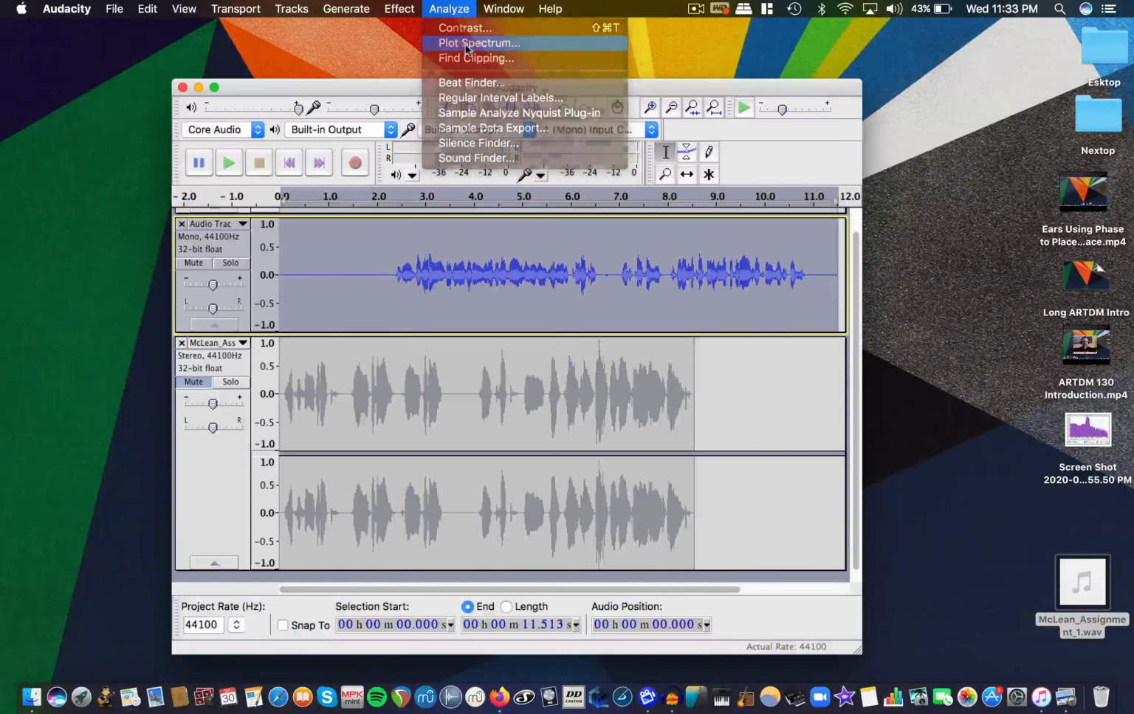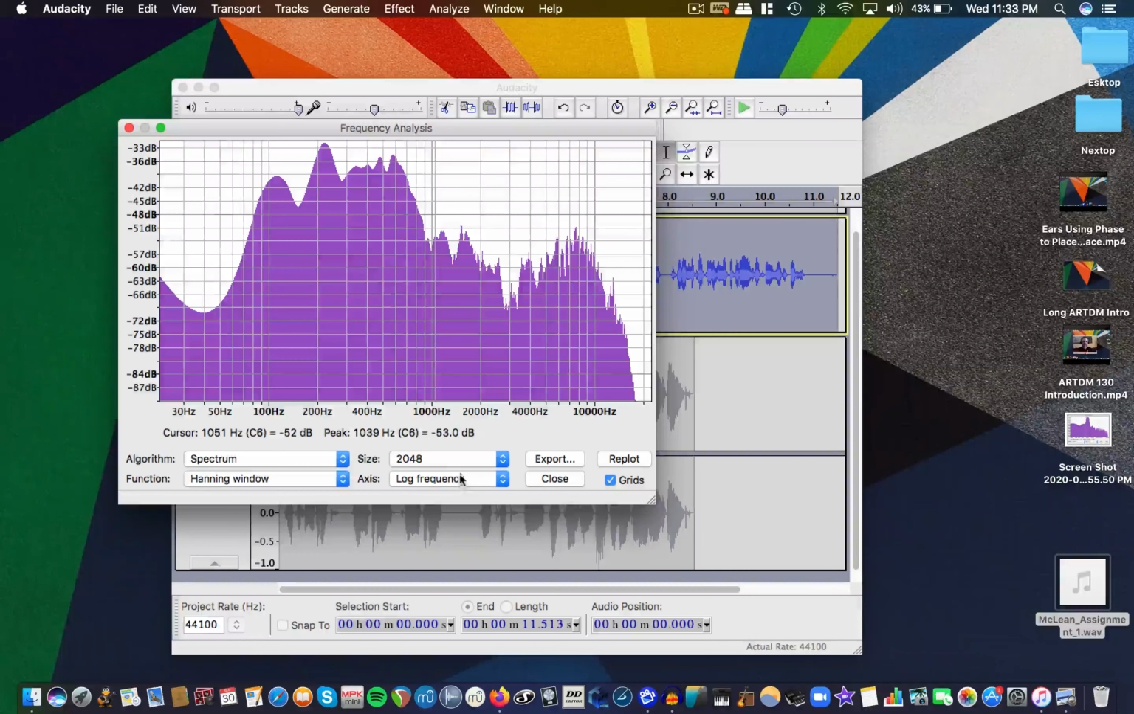Analyze, Plot Spectrum, make sure it's on logarithmic, and notice how it's kind of lacking that peak down here around 100 hertz, and then there's a weird sort of gap right at 3000 hertz. So I might bump just 3000 a little bit, not too much, maybe less than 6 decibels here. Here's your decibel meter here. It's only a gap of about 6 dB.